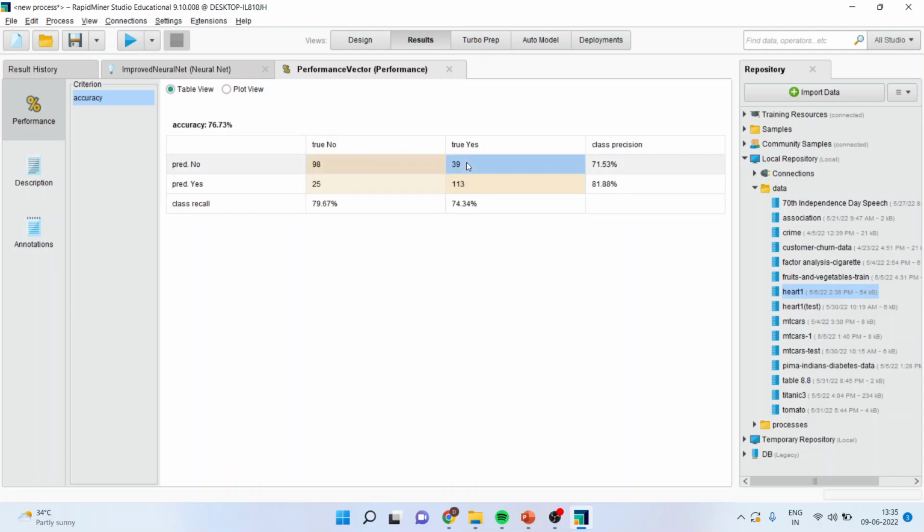The misclassification has happened here. The person was having a heart disease, but the algorithm predicted no, the person is not having a heart disease. Similarly, you can see here that the person does not have a heart disease, but the algorithm is predicting that a person is having the heart disease. So this is a misclassification which has happened.